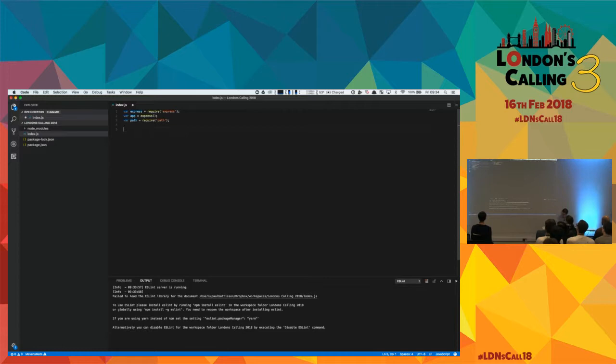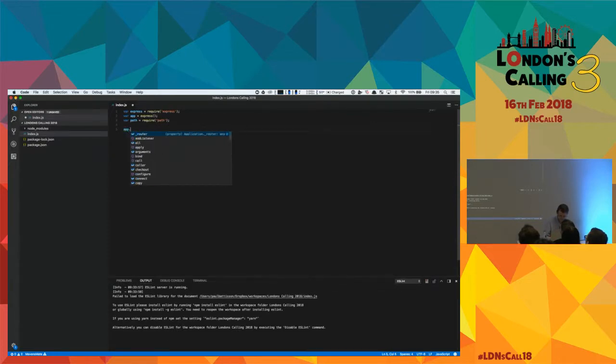What else do we need to do? Got the app, got path. Do we need anything else? No, that's pretty much it. So we're going to, first of all, just do our default route. Okay, so our default route is the root of every web page, which is just /. Okay, so we're going to do a GET request for /.